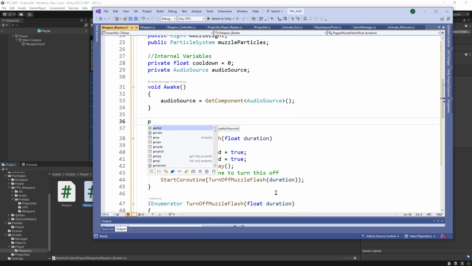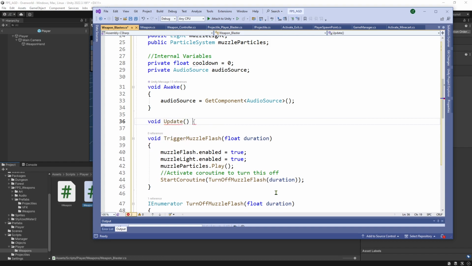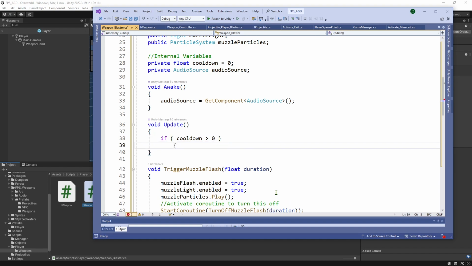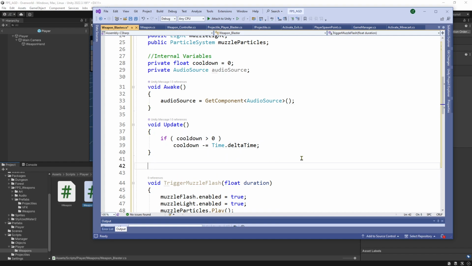Update method. We want simple: if cooldown is greater than 0, cooldown minus equals Time.deltaTime, so that our cooldown will tick down. And now we just write the code to make this thing work its magic. Well, let me throw an audio player in here.